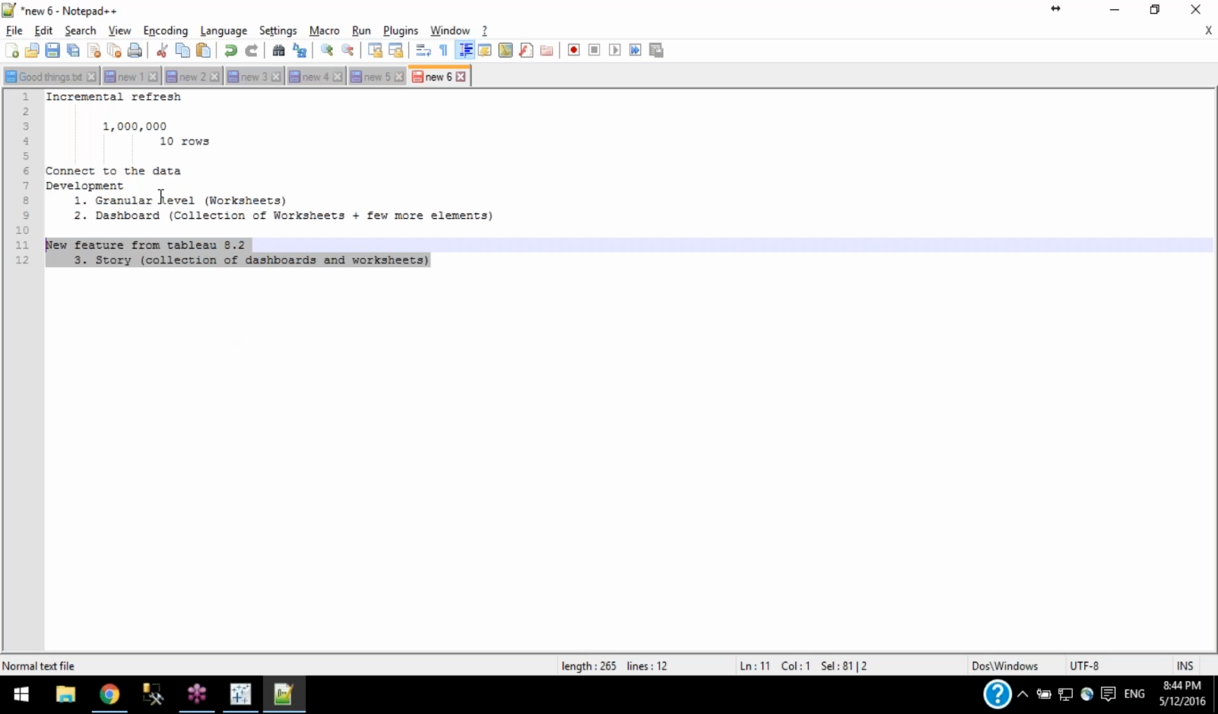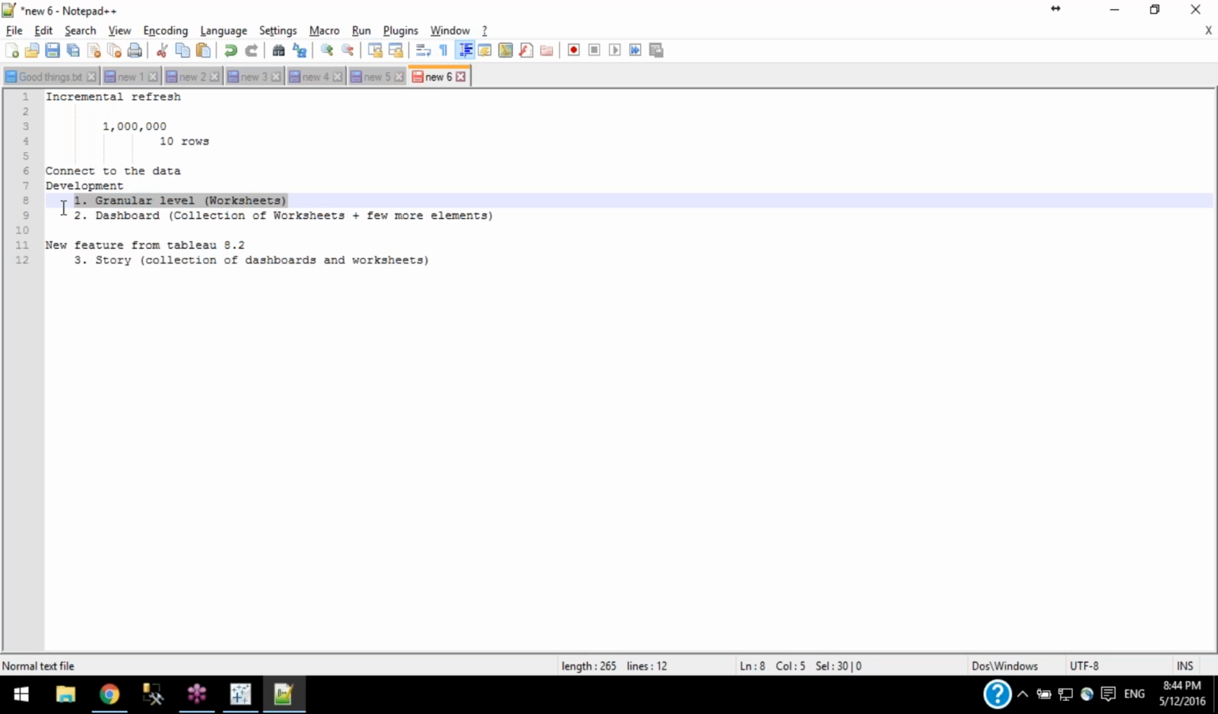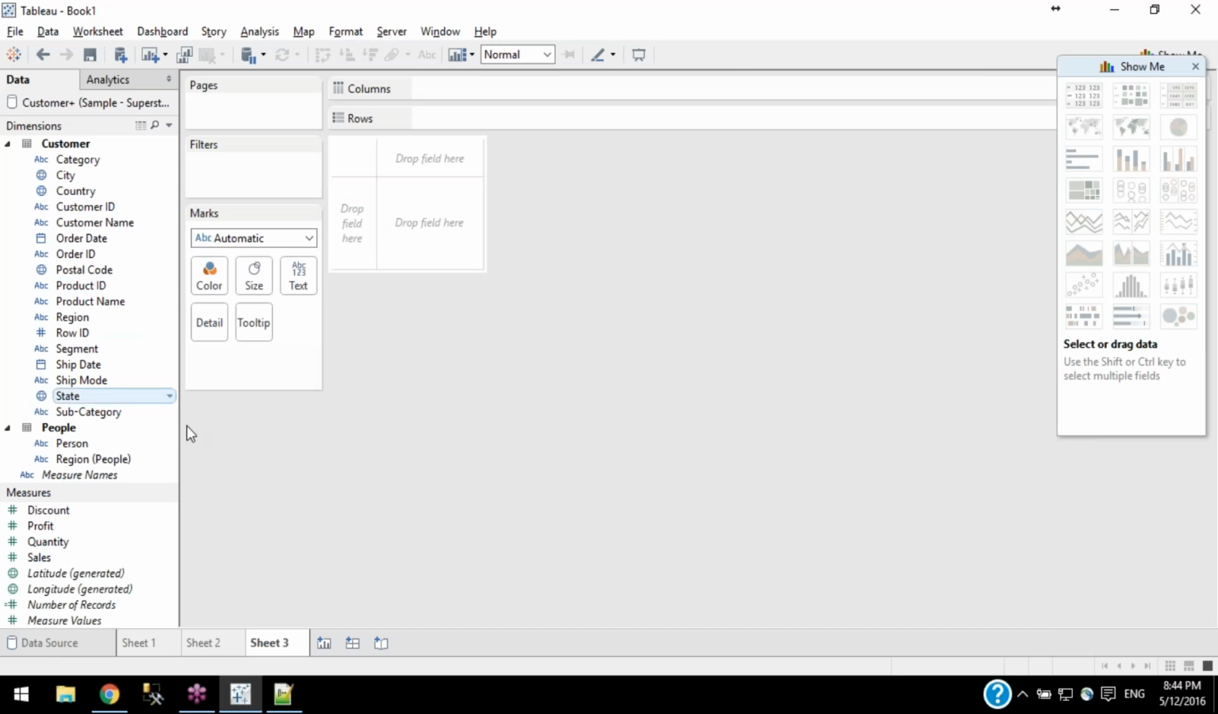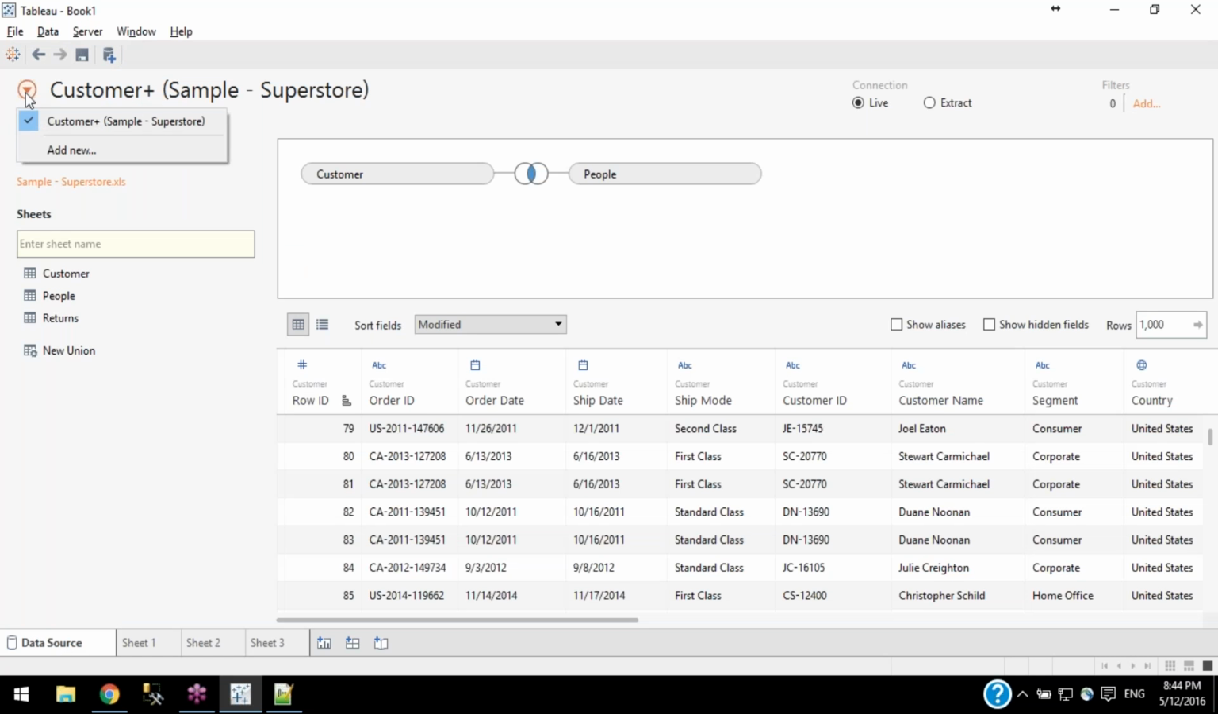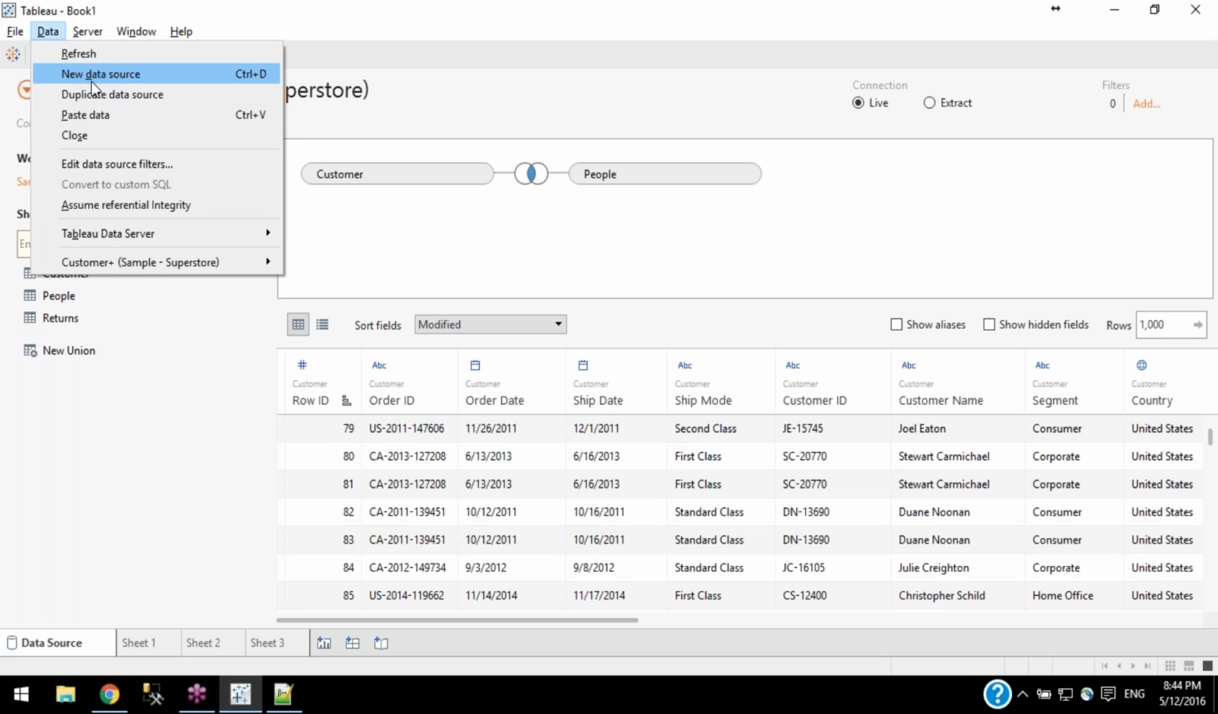Okay, perfect. Now let's talk about the first level, the granular level or the worksheet. This is the view of a worksheet, how it's going to look. On the top left here, of all the panes, other than your menu bar and so on, this is your data. Here all of your data connections will be listed. So if you are connected to more than one data source, it will be listed in this section. So let's see how to connect to a new data source. You can go here, click this arrow, click on add new, or the second way, click on data, click on new data source.